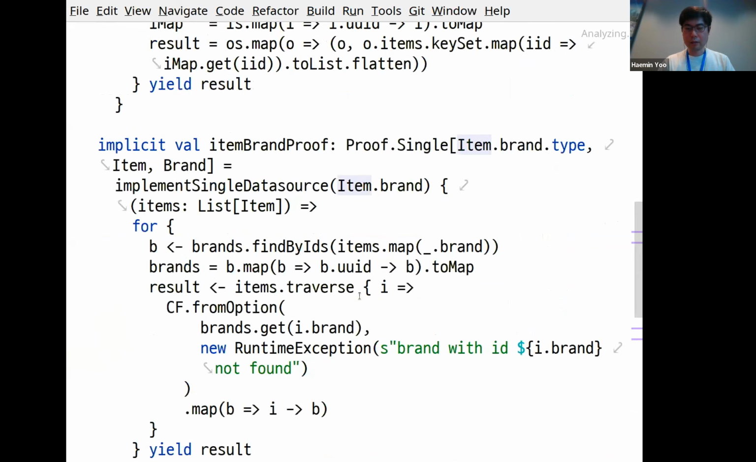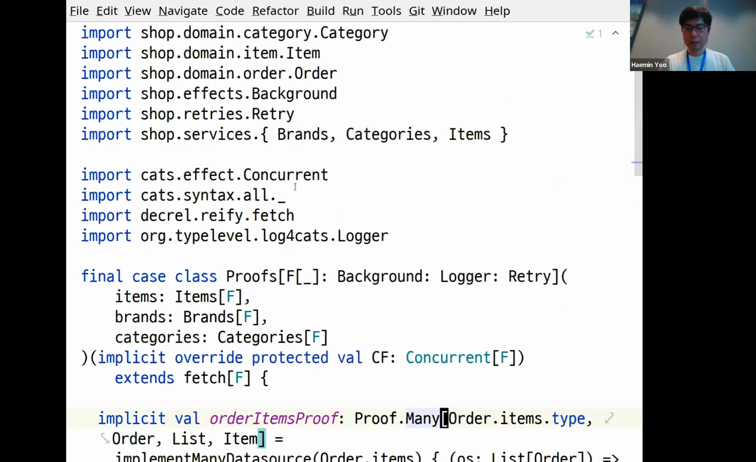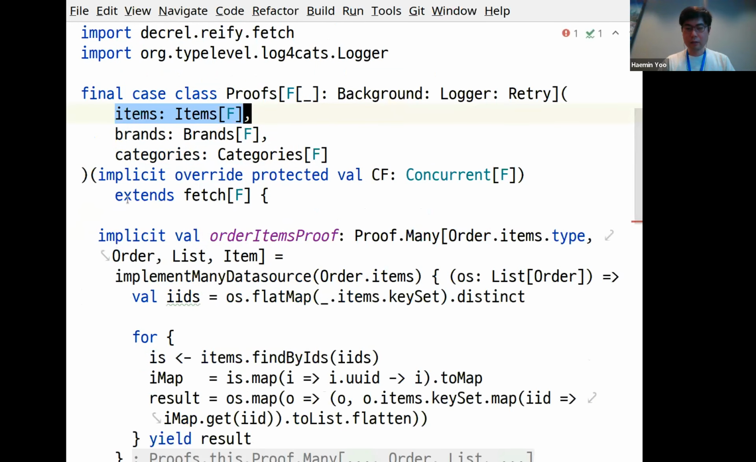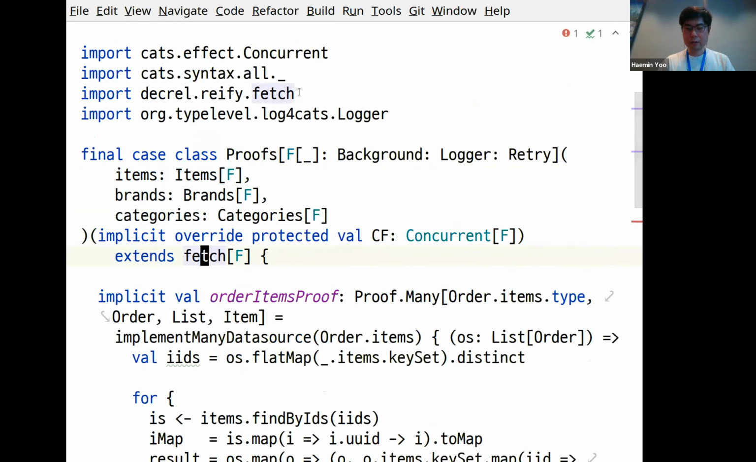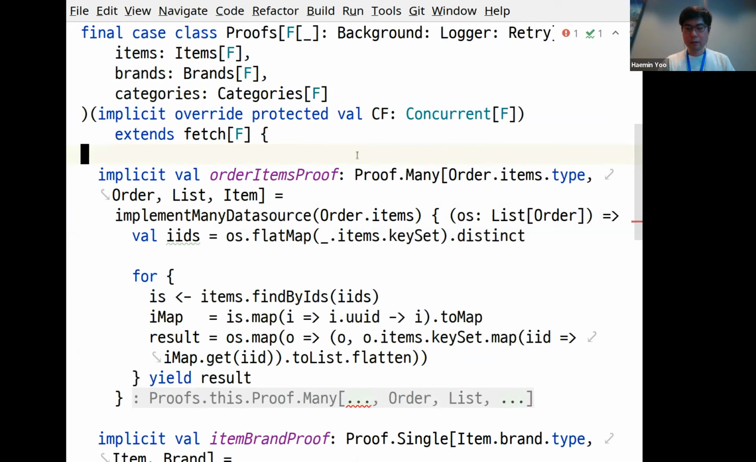This looks pretty complicated, but let me explain from top to bottom. This is just a module of the application, like any other module in your application. It requires some repositories, and then it has to extend this Fetch. Fetch is something that's provided by the Decrel library. And then inside it, you can define proofs for your relations that you wrote already.